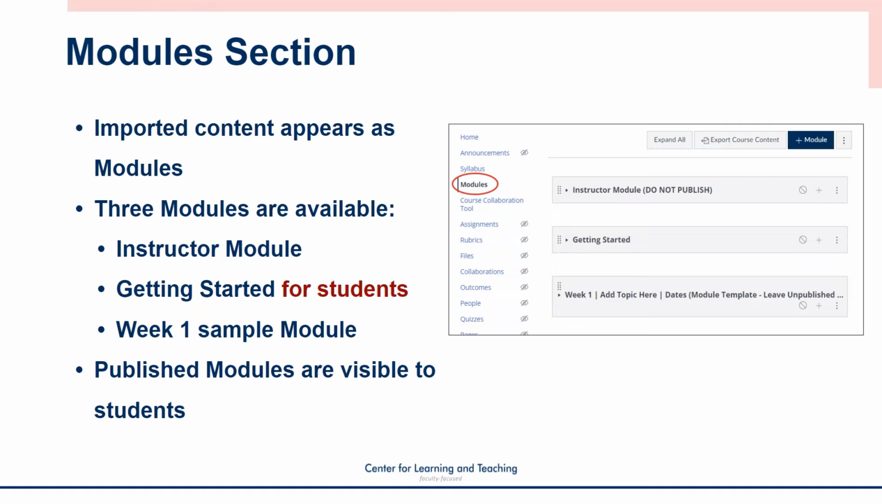Imported Blackboard or PLE content areas will now appear as modules in Canvas. Imported modules will appear as published if they were visible in the original course. If you need to edit a module, be sure to unpublish it so that it will be hidden.